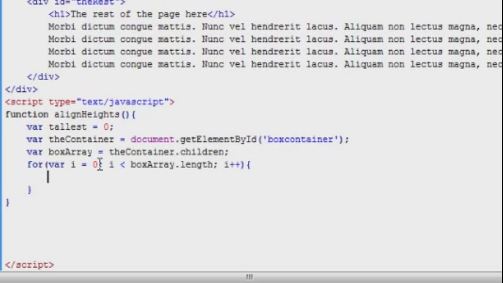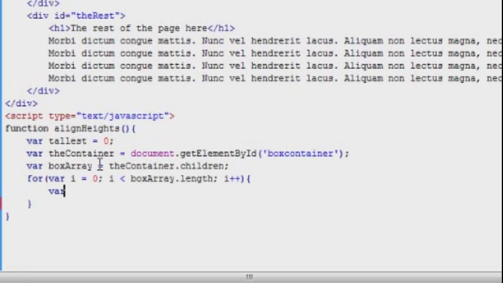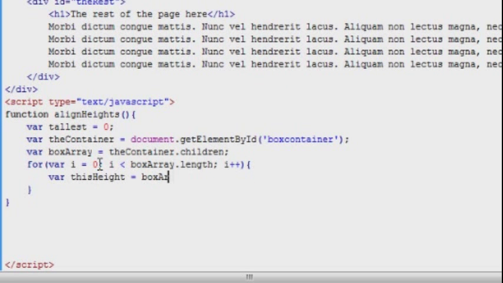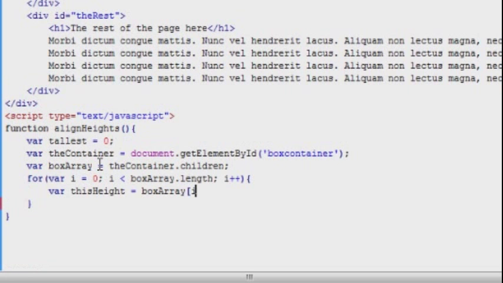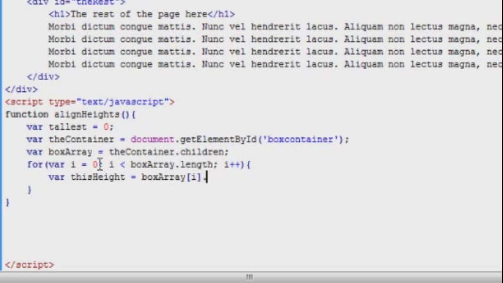Inside the for loop body, or for loop execution, actually I don't know what the correct term is. But anyway, inside here, we will create a variable called thisHeight. That variable will store the height of the current box for every iteration through the loop. So we're going to set it equal to box array index offset height. That way we capture the height for every element.